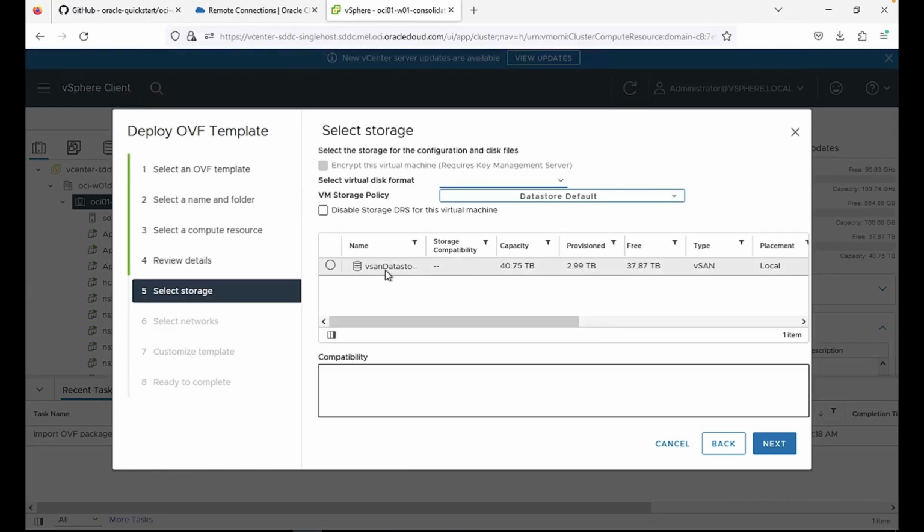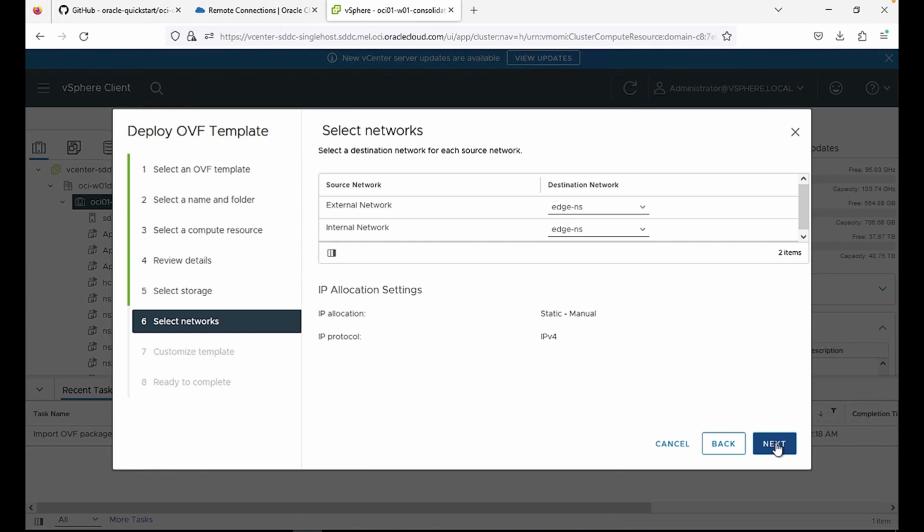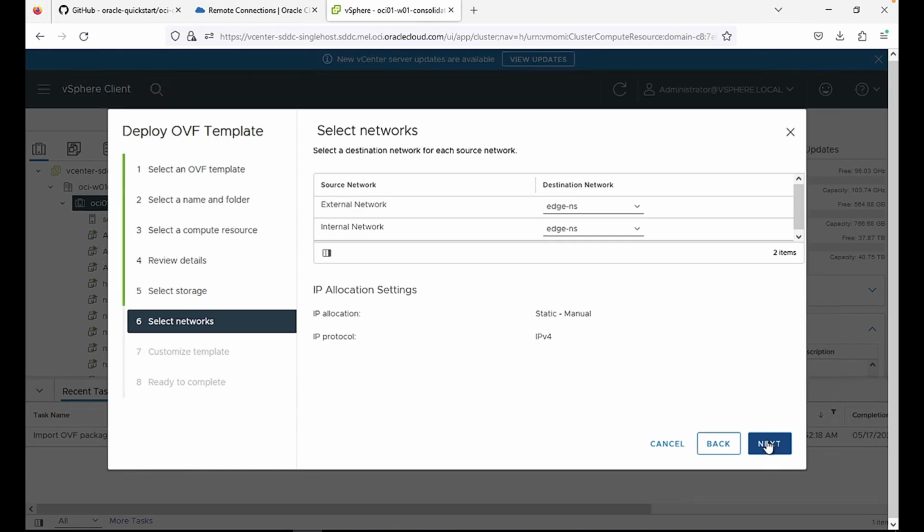So the storage, the data store is shown here. We will choose in which data store we are going to deploy this appliance. In terms of networking, there are some prerequisites, right? For the OCB appliance, it needs to have internal connectivity to all vCenter and ESXi hosts. And at the same time, it should also have connectivity to external OCI endpoints.